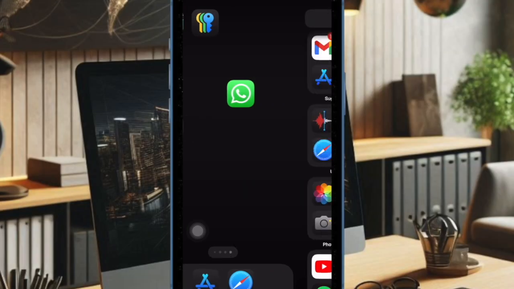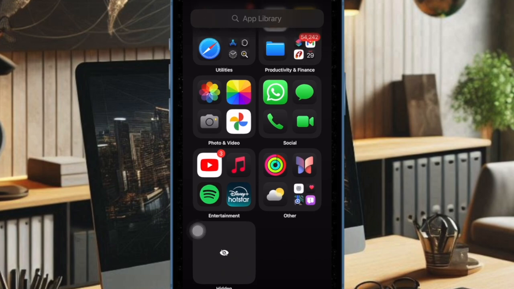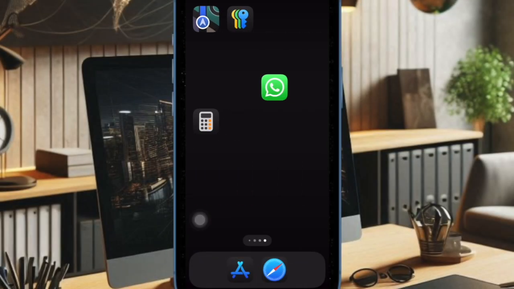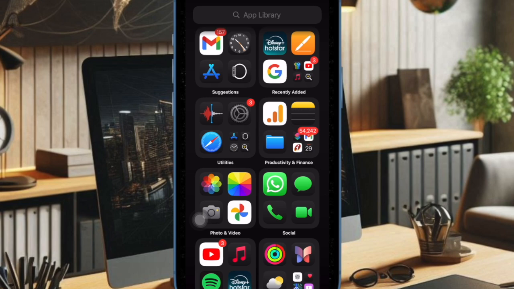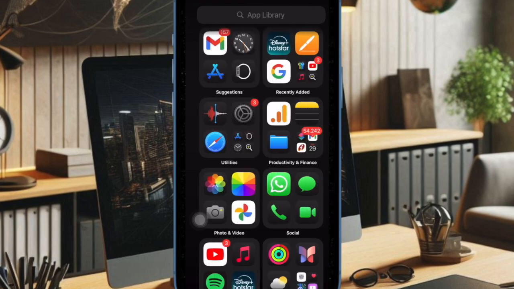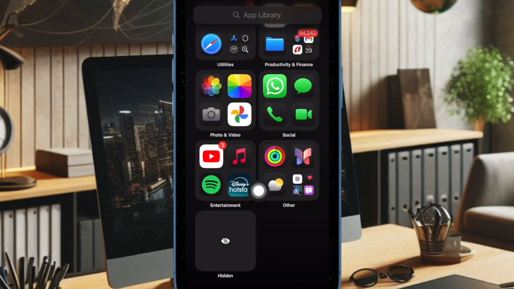So first up, you have to swipe toward the left from the right edge of the screen to access the app library. Depending on the number of home screen pages you have, you might have to swipe multiple times to bring up the app library on your device. After that, scroll down to reveal a category called hidden and then tap on it.